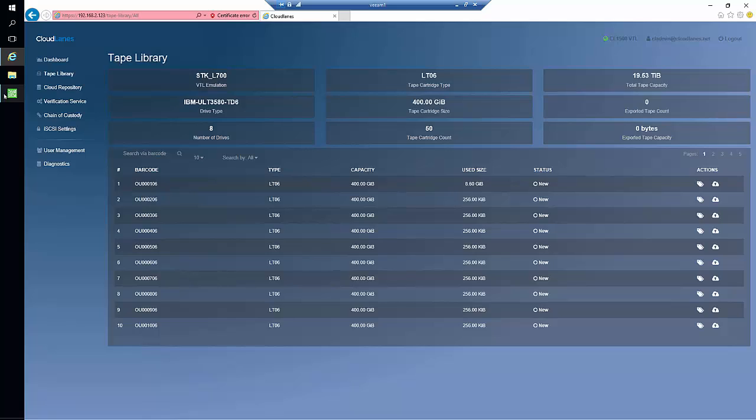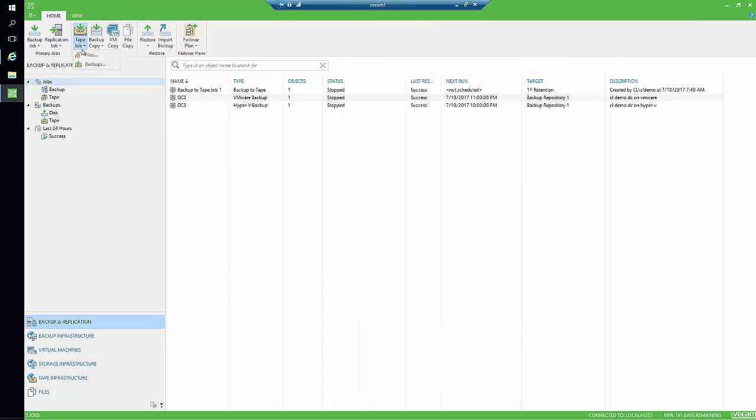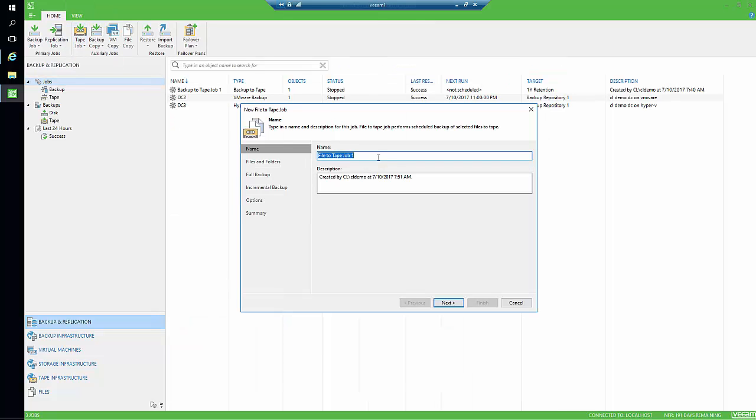So let's go back through Veeam. Before I do that, let me do another backup job. I had mentioned that option to do file to tape. Let's do a small file to tape job so you can see how that works.